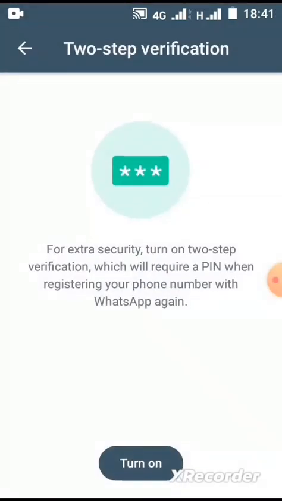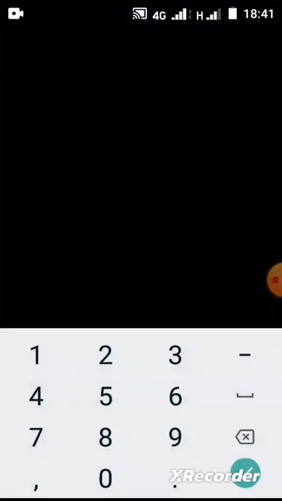After clicking on it, there is a small button down here and the button is called turn on. So I'm going to click on the turn on button. It asks me to create a 6-digit PIN that you can remember. So that is the PIN that I'm going to use to lock my WhatsApp. That is my personal PIN.